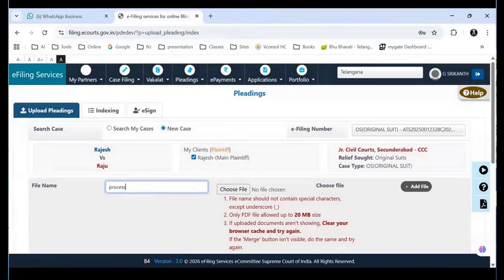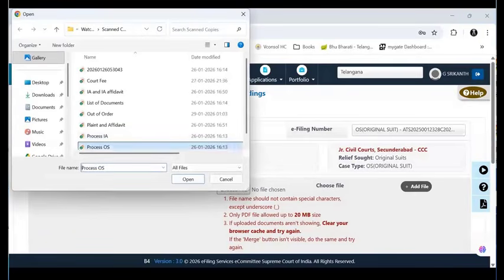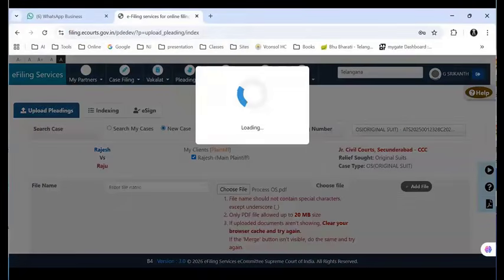You have to scan the complete set, including process, and submit it in the court physically also. I will show you the next step. So process is also done.